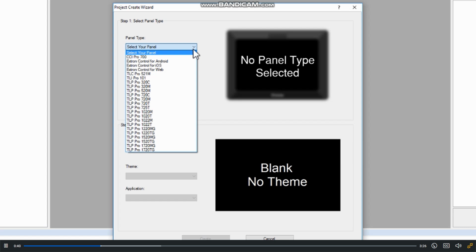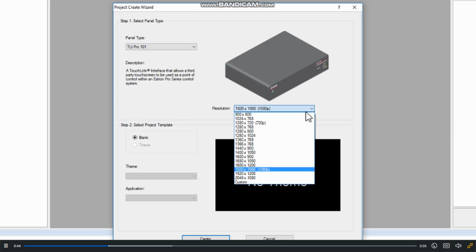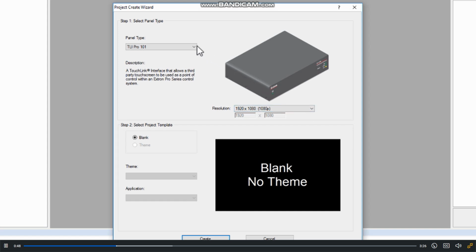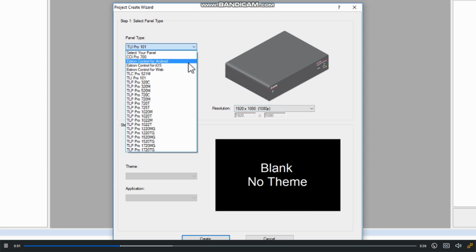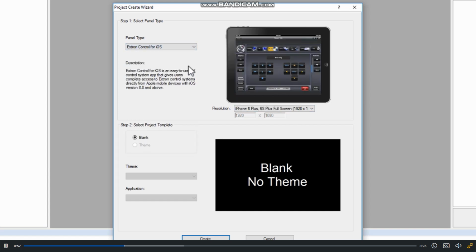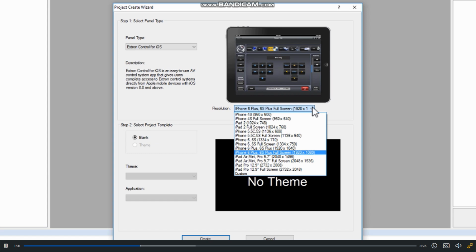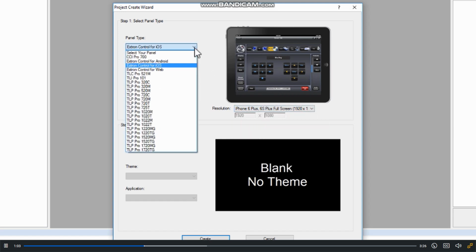When alternative points of control are selected, such as the TLI Pro, a list of supported resolutions is provided. When an iPad or tablet will be designated as the primary user interface by a control processor equipped with a link license, the Extron Control for iOS or Android layouts should be selected, along with a specific device resolution. For this tutorial, we'll be working with the 10-inch Pro Series touch panel.